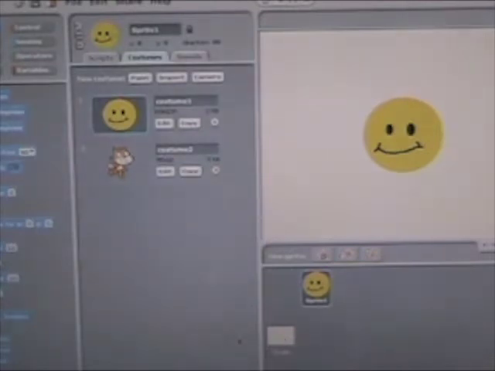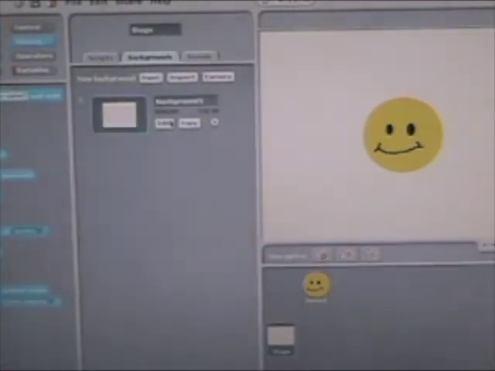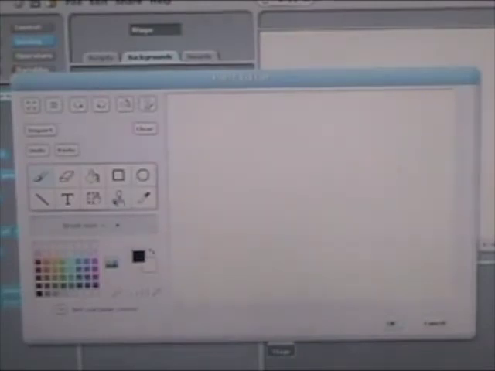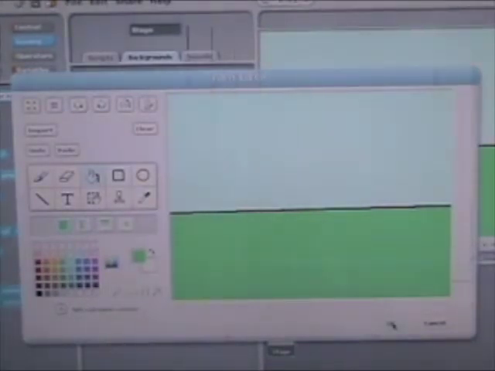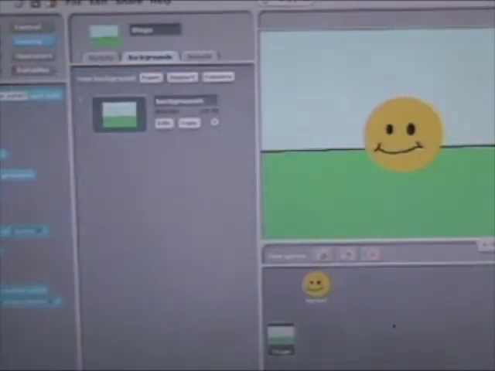All right, now the next thing I need to do is set my stage. You click on the stage right down here, and again you're going to go to edit. You could import one from photos that you've taken yourself, from the Scratch library, or make your very own. I'm just going to make my very own simple stage. There we go.